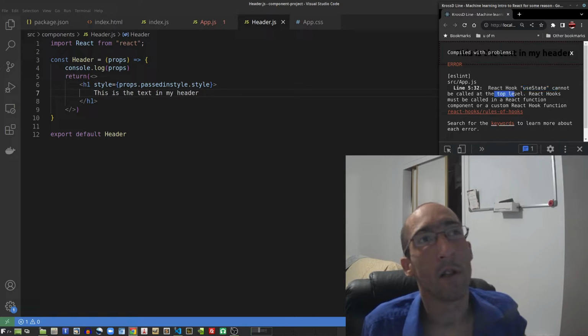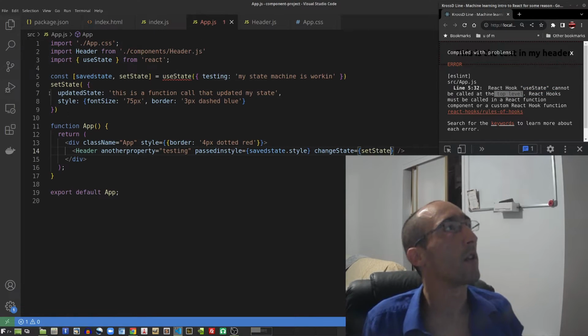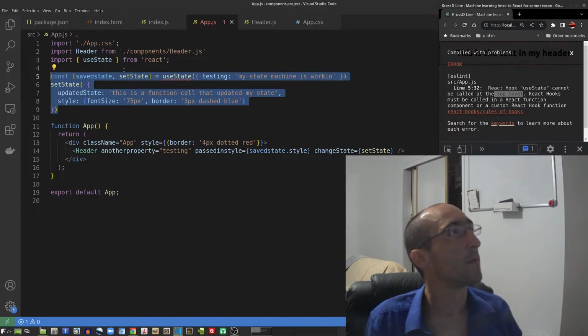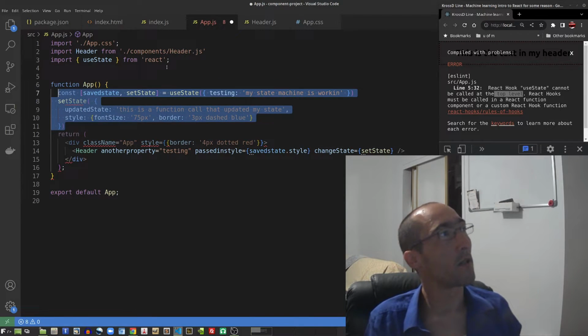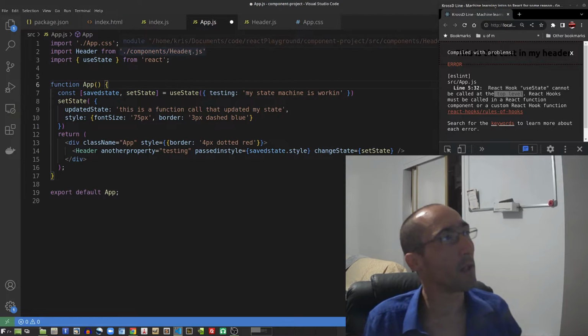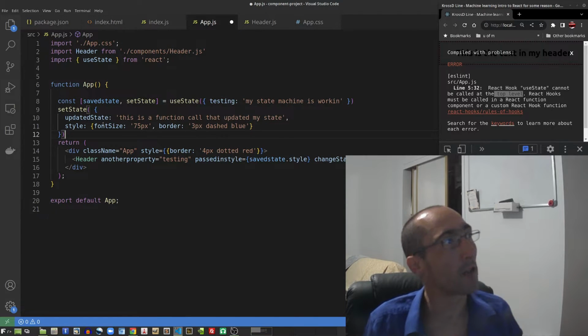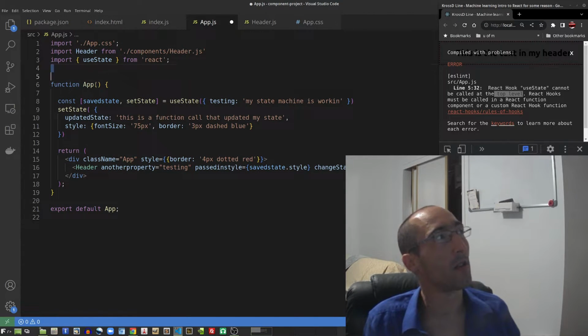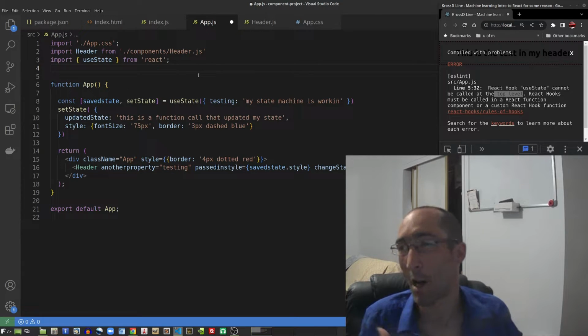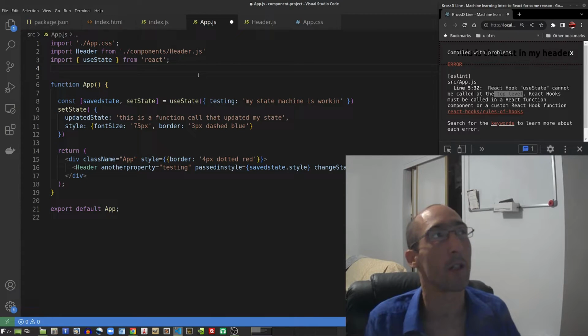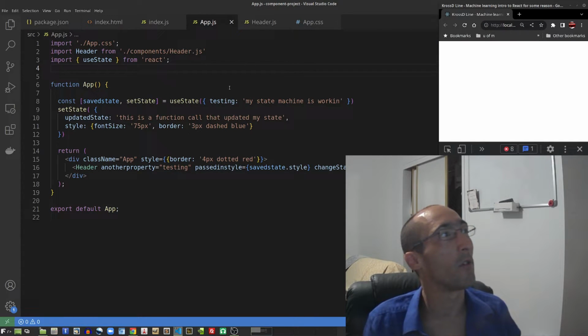Use state cannot be called at top level. Oh. I put it in the wrong spot. This needs to be inside of the component. Reason being, React hooks work inside of components. This is the JavaScript space inside of the script. So that's where the hierarchies and the organization of the code really come into play. Very important.